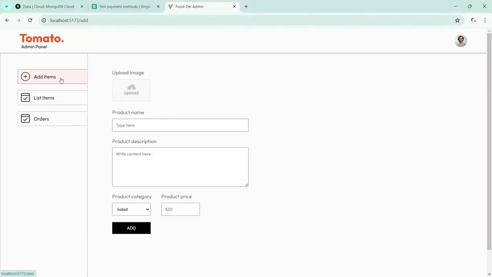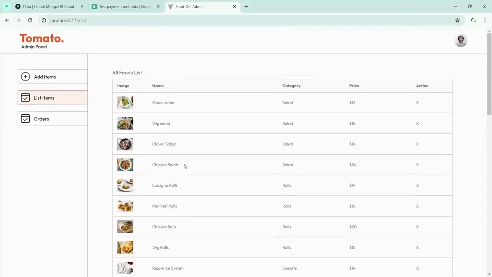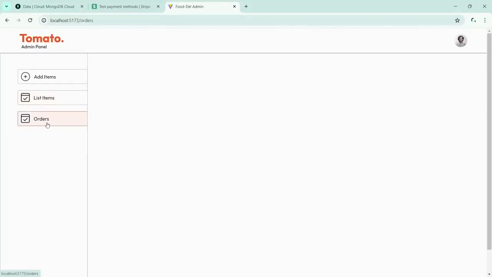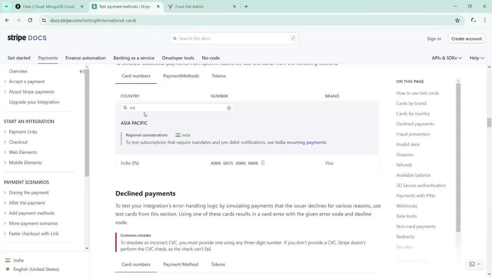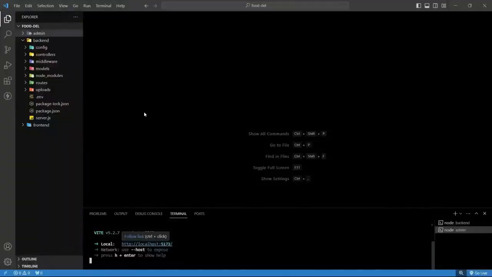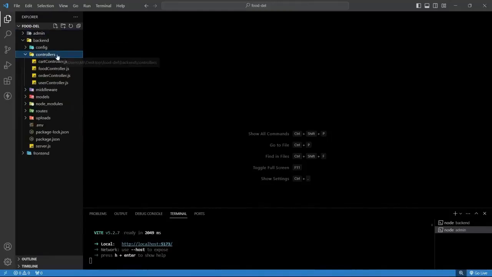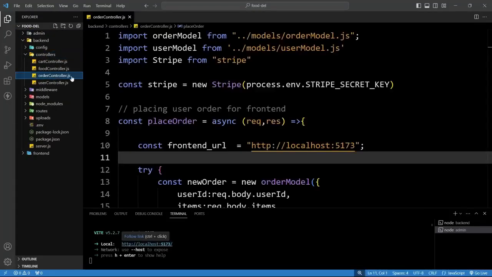So here we have the add items page and list item page. Now we will create this orders page. Before creating the orders page, first we will create the API so that we can get all the orders from all the users from our API. So in this backend folder, we will go to controllers and the orderController.js file.